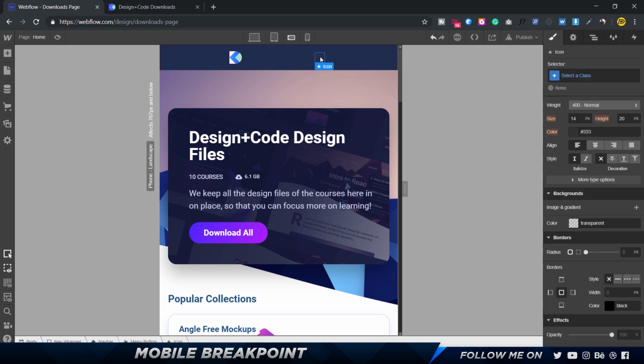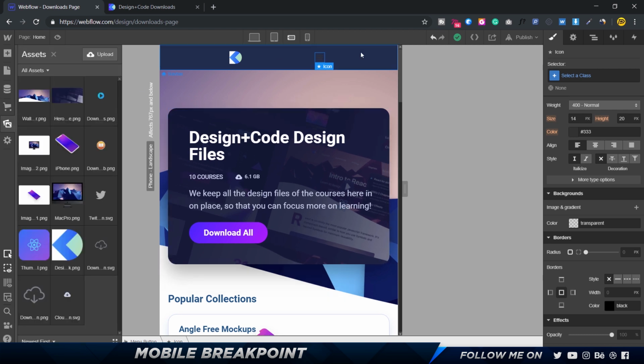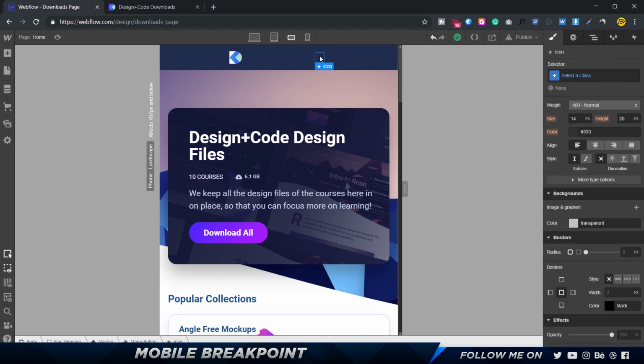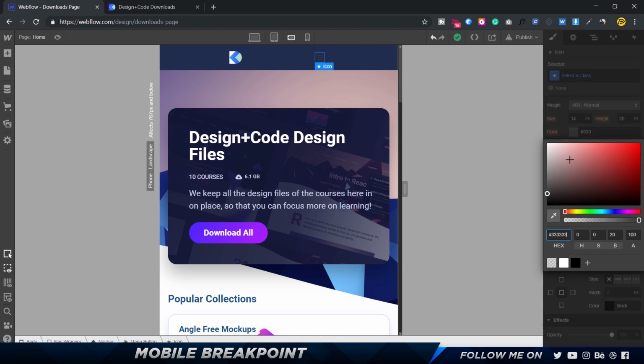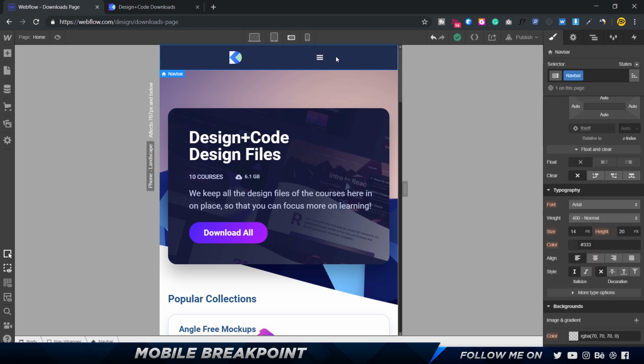So I'm going to click on this icon that is inbuilt. Now obviously you can go ahead and change this icon to whatever you want, but for now I'm just going to leave it at default. If you want to change it, you can go ahead and import the icon from here and then just drag it inside. It should work. So I'm going to select this and change the color of this to white. All right, so now we have this white icon. That is perfect.